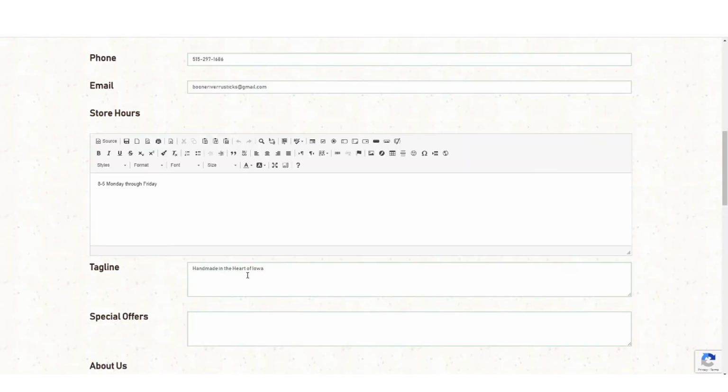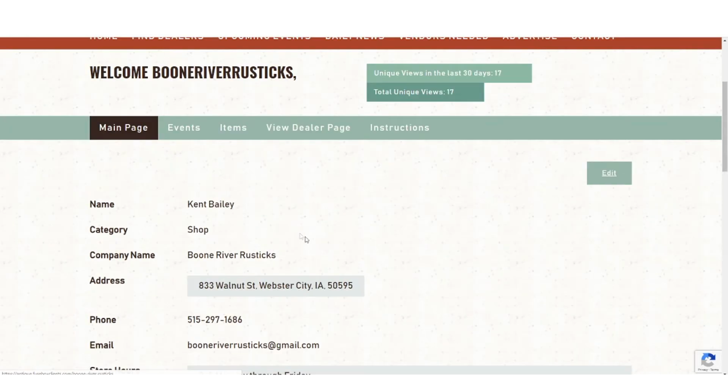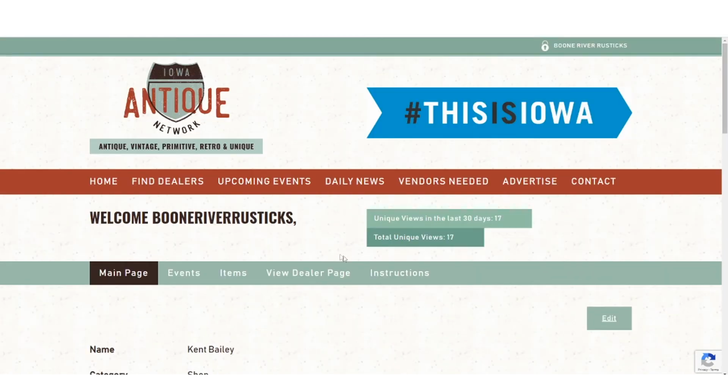Once you've made all of the changes that you want to do, click the Save button, and you're back to your main page, and all of the changes that you have made have now been saved. As you make changes to your page, a good way to see how those are looking is by clicking on the View Dealer Page tab right here.